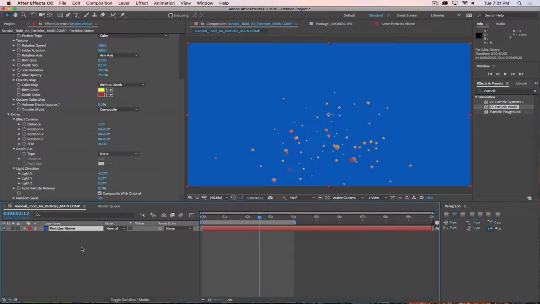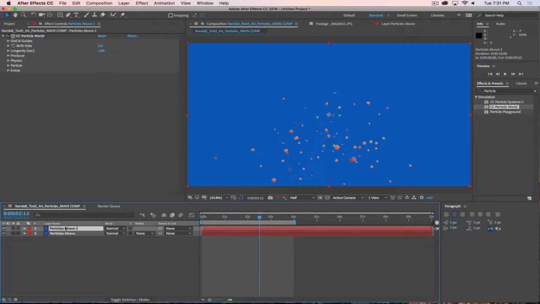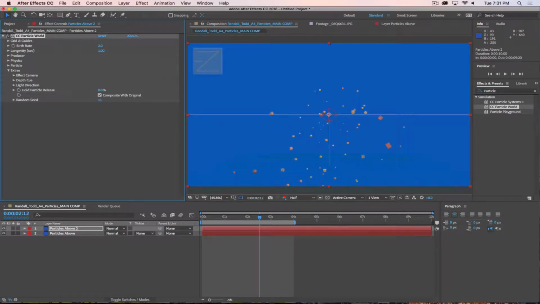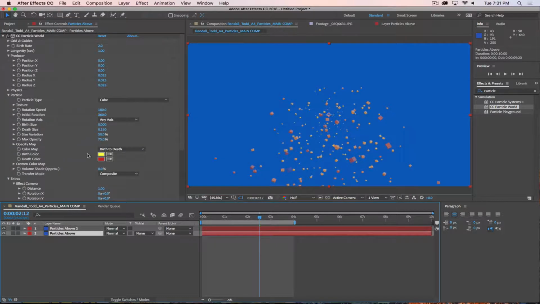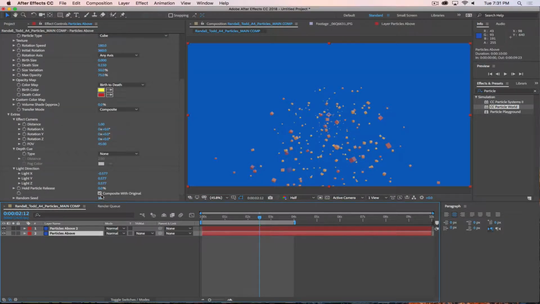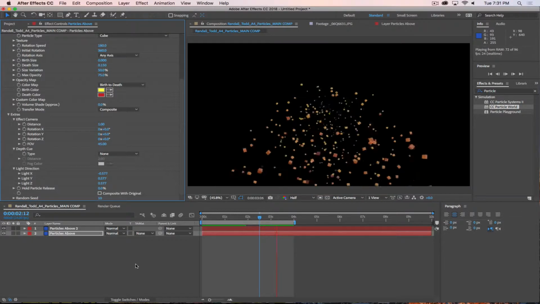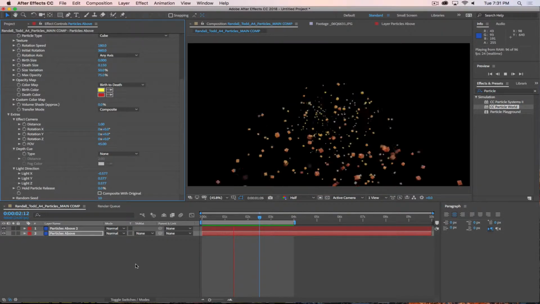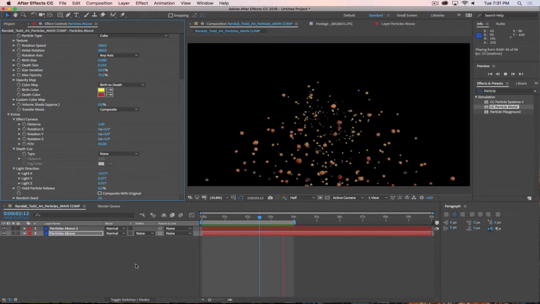So if I duplicate this particle system and then come in here and change the random seed to 11, the particles are going to be different. And I'm going to not composite them on original anymore because I want them to be seen together. So you can see now we have 2 particle systems with the same parameters, but they have a different random seed, and you get 2 separate systems generated.